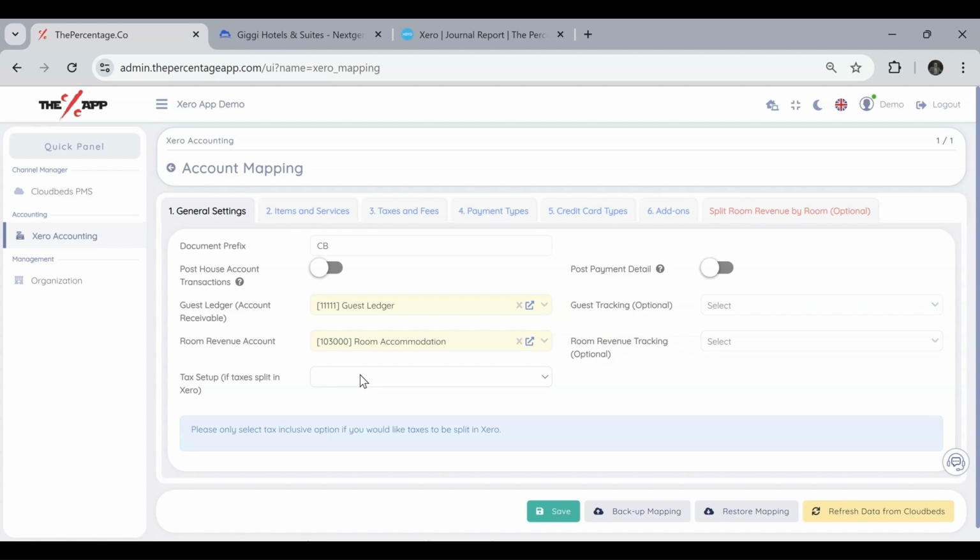Next is the tax setup. So depending on your preferred tax setup and your setup in Xero, you might want to use tax inclusive. So this means that the totals are posted to Xero inclusive of tax, whereas by default our system is exclusive and posts the tax separately. So please only select the tax inclusive option if you would like taxes to be split in Xero instead of in Cloudbeds.